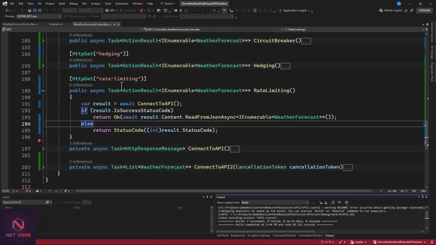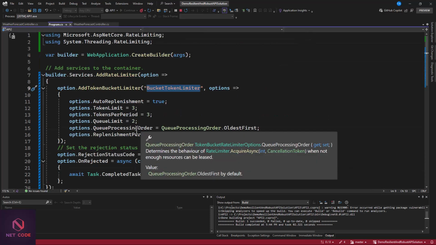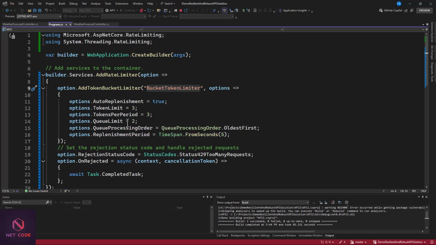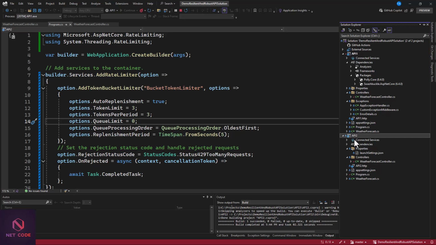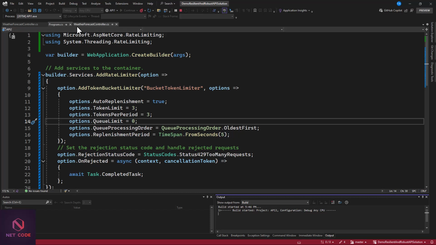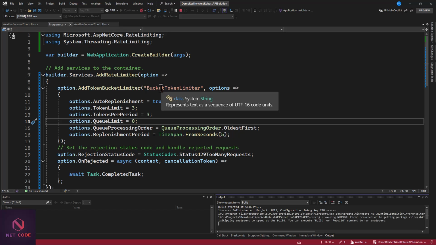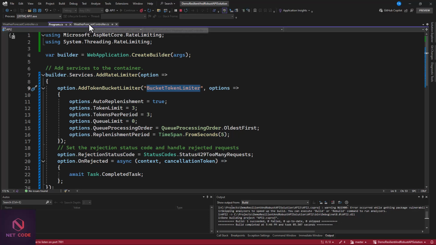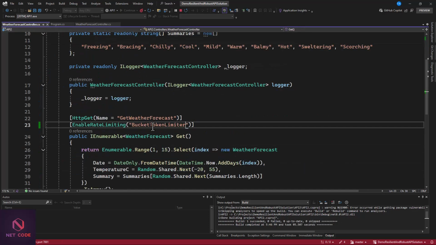So let's go to our program. Let's set the queue limit here to 0. Now let's save this. Let's run the API 2. And now we are using this in the bucket tokens here, inside this weather forecast, that's the API 2 weather forecast, and that's the rate limiting that we are using.